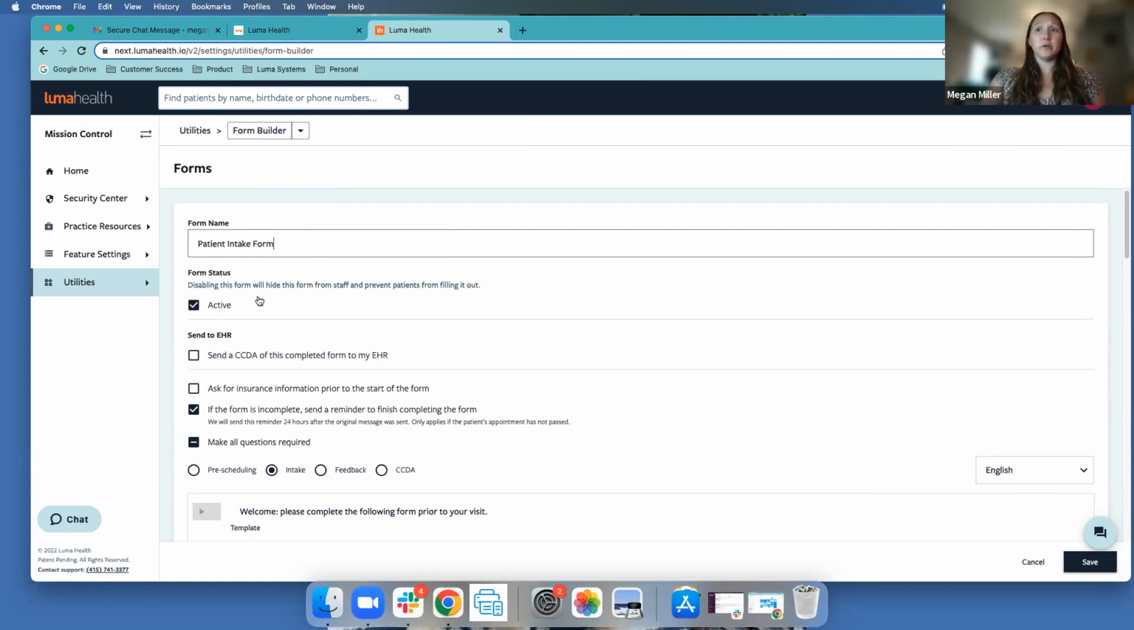You can see here form status. It automatically pops up active. What this really means is, can this form be used? So is this form ready to be sent out to patients? I typically leave these inactive. You can uncheck it if it makes you feel more comfortable there.